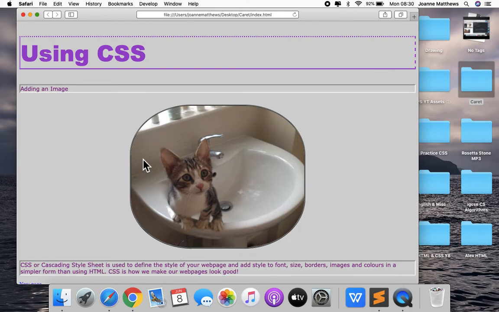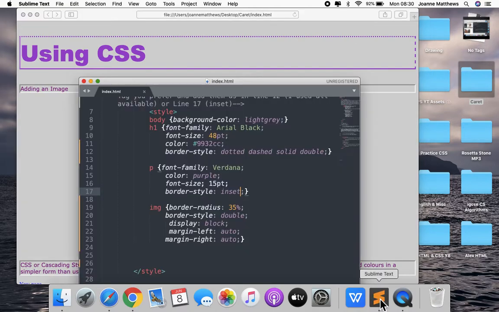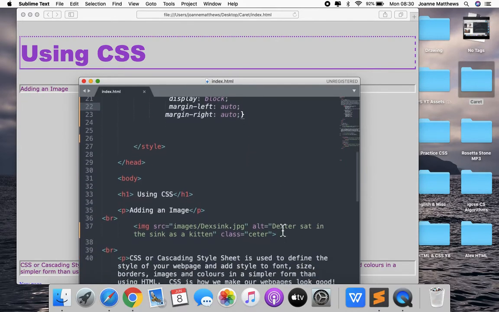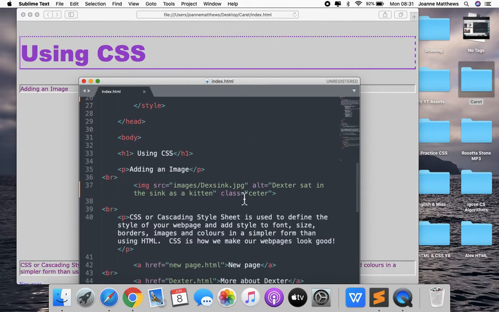If you remember, I chose 35% because I liked it, but I've also managed to put it in the center of my screen and I've put a border around it. And the principles are all the same. The only difference when you're putting something into the center on an image is that we have to make a slight alteration in our HTML tag.